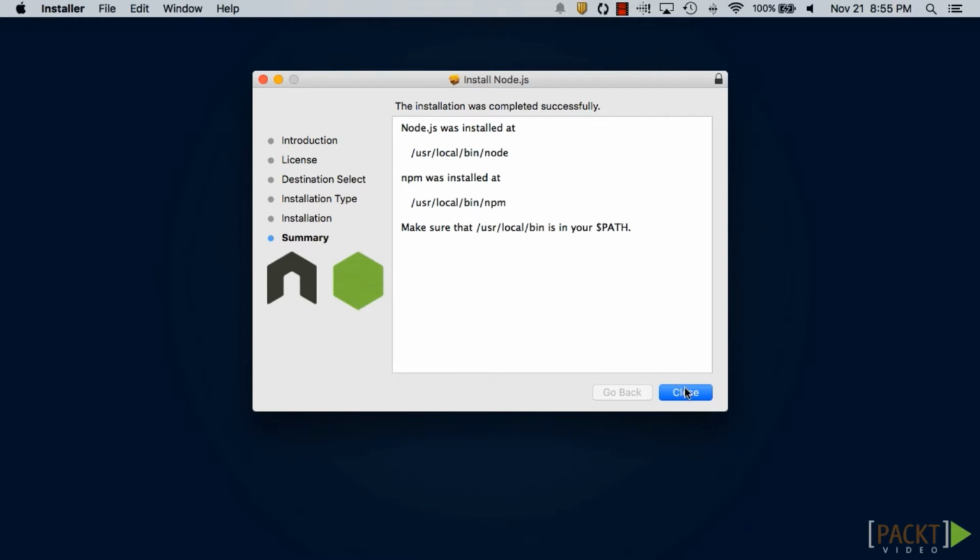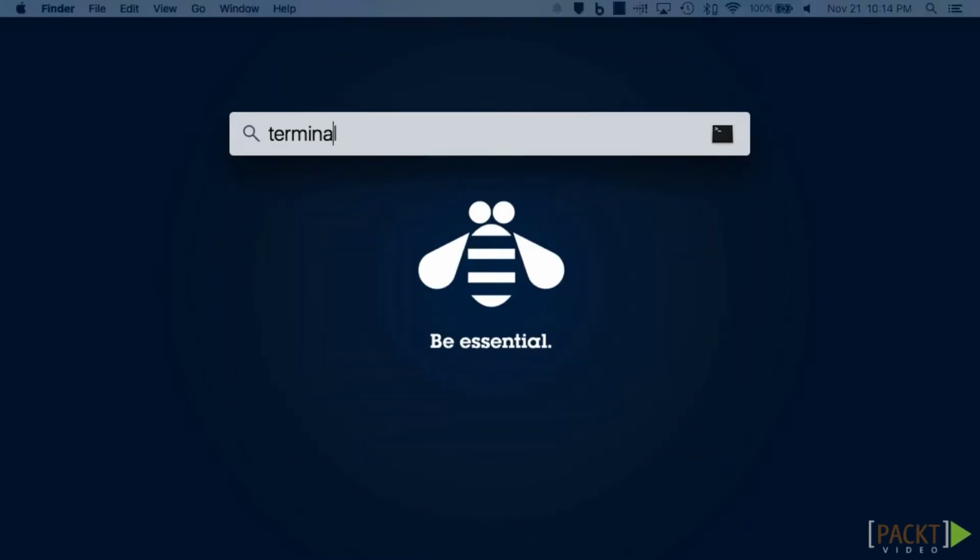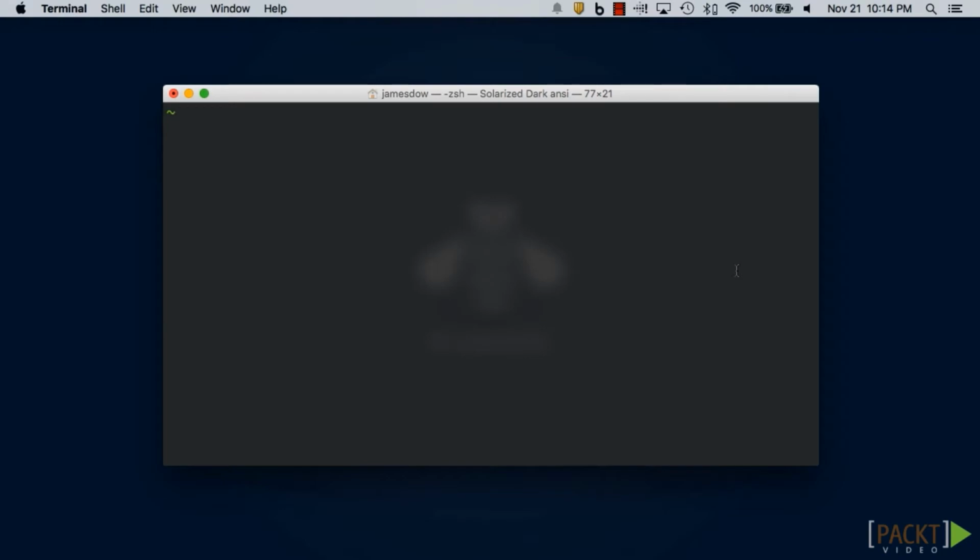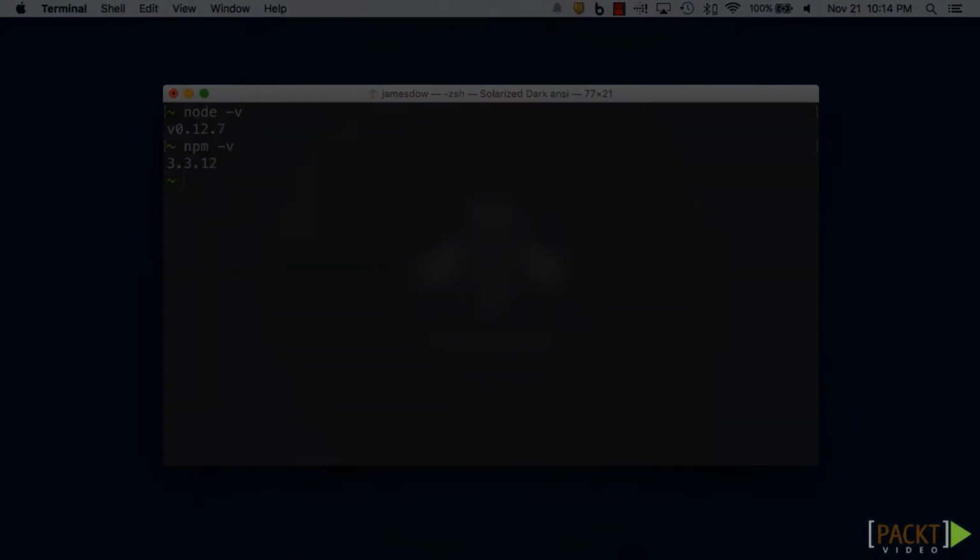But just in case, let's open up the terminal to make sure we installed both Node.js and NPM correctly. Type in node -v and hit enter. If you're seeing something like a version number, then that means you've successfully installed Node.js. Now type in npm -v and hit enter. Again, if you're seeing something like a version number, then that means you've also successfully installed NPM, Node.js's package manager.